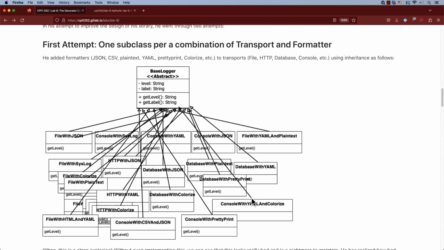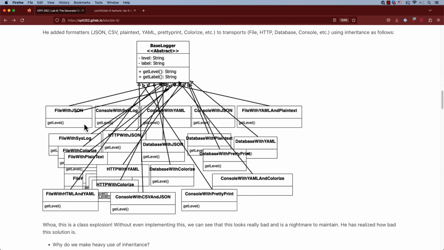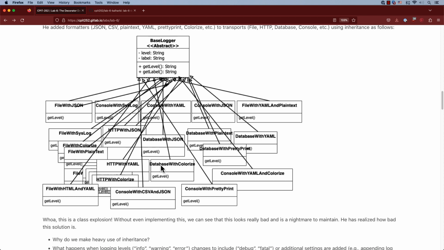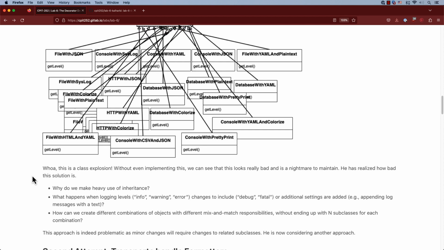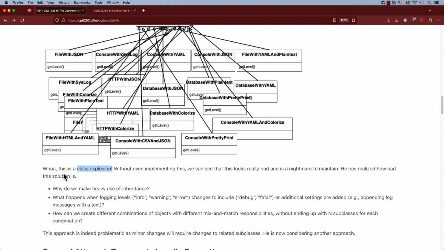So the first one was relying heavily on inheritance. So as we see, we have classes with file with JSON, console with JSON, file with syslog, file with plain text, and you keep these combination, and it looks really scary. So this is really a class explosion. So without even implementing this, we realize that this is really bad, right? It's really just a nightmare to maintain.